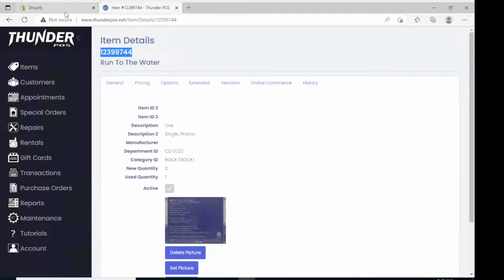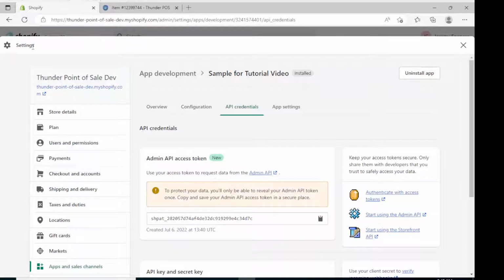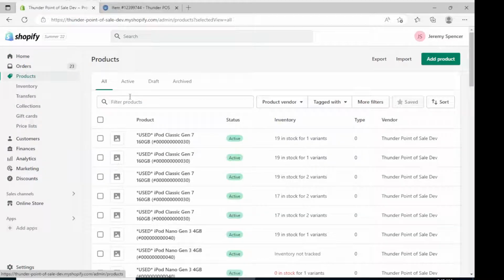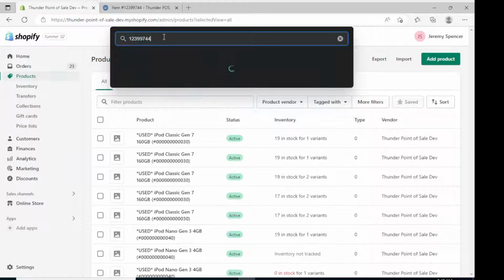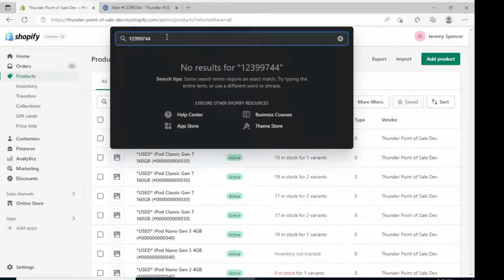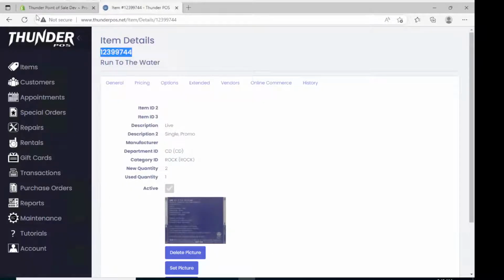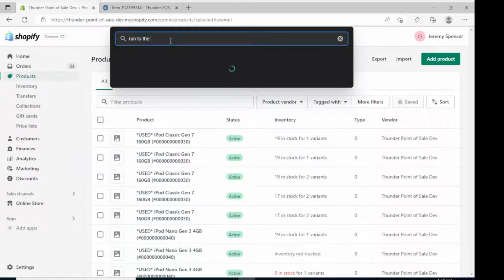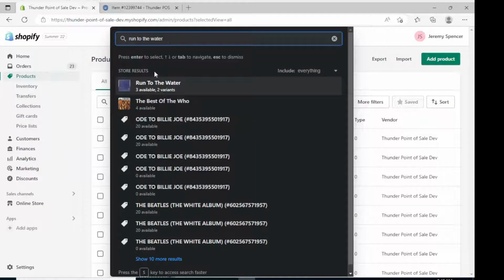Shopify. So we'll just copy this item ID that it imported as, and then if we go into our products here in Shopify and search for it, what was the run to the water? There it is.